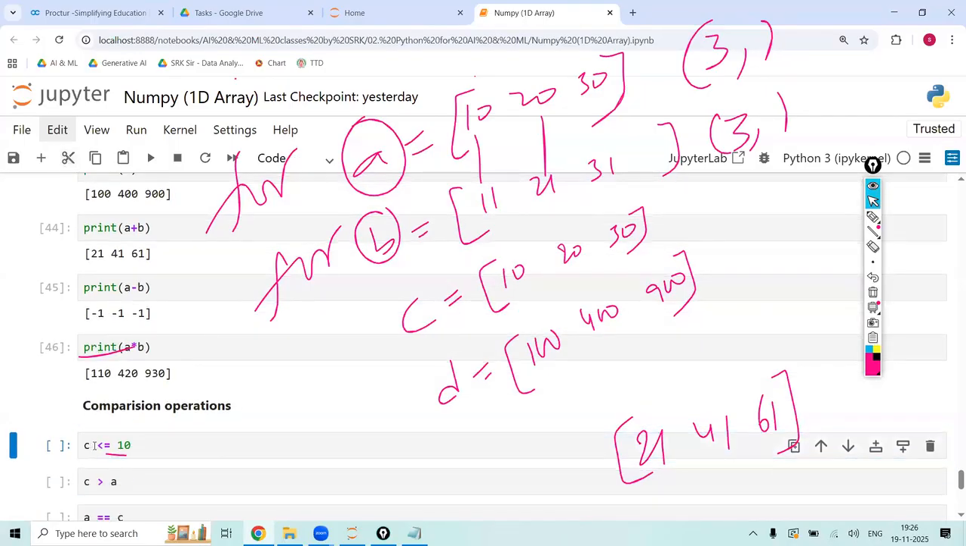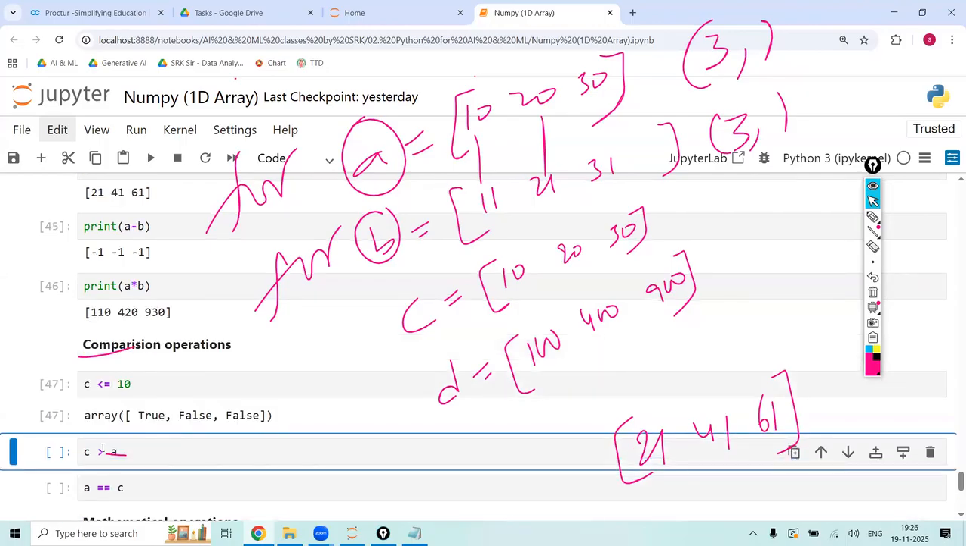Now, as I've told you, C less than or equal to 10. What is C? Array. For every value of the array, check whether it is less than or equal to 10. So first one, less than or equal to 10, true. Second one, false. Third one, false. So what is the output you are going to get? True, false, false.